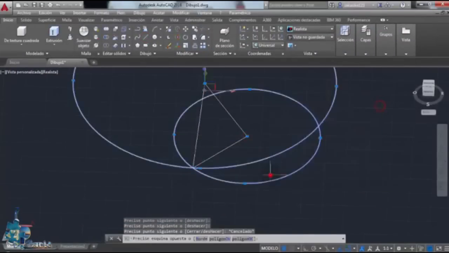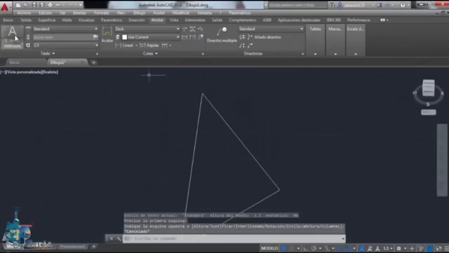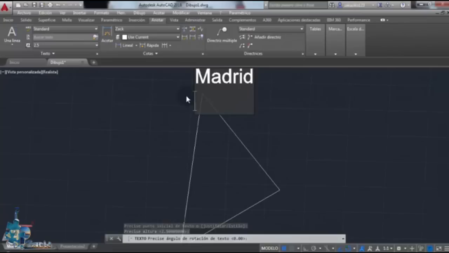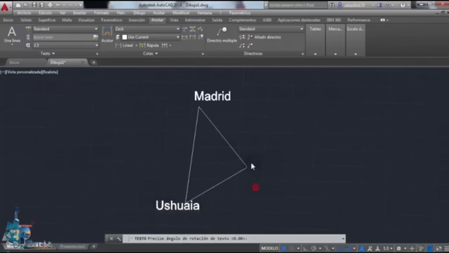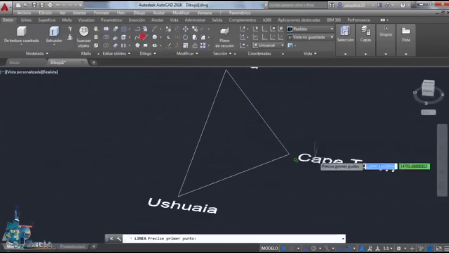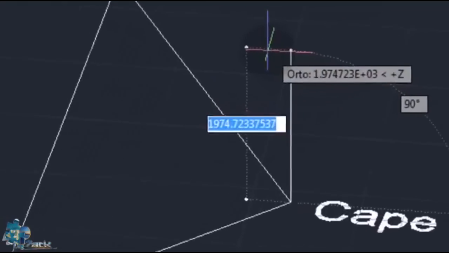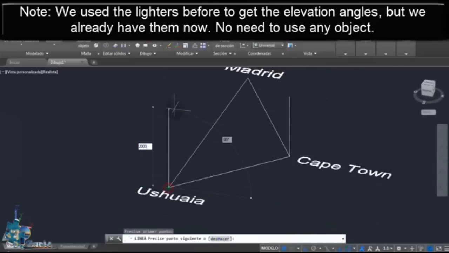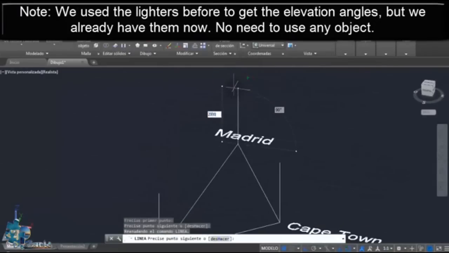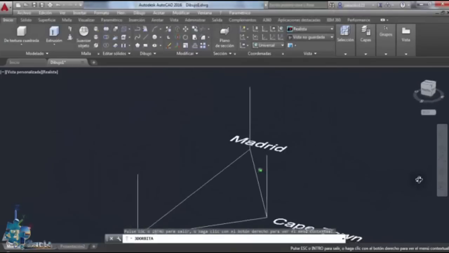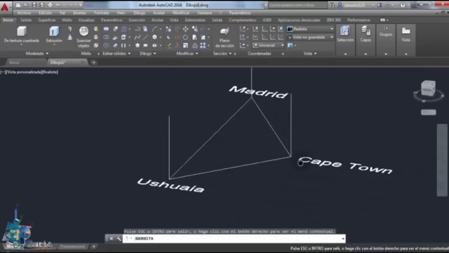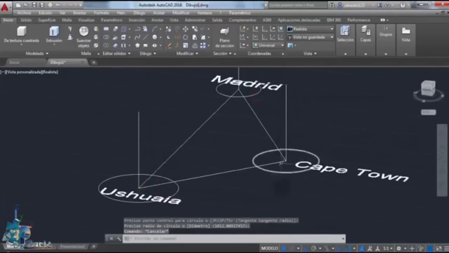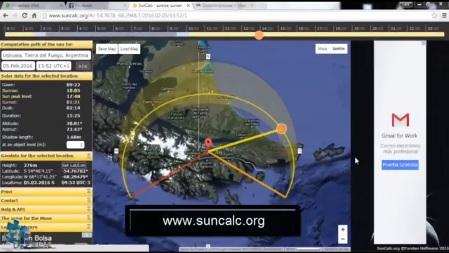Now you can say we got the 3 cities in AutoCAD. Now let me write the names quickly. Madrid, Ushuaia, and Cape Town. Now I'm gonna draw these vertical lines because they are necessary to draw that shape we talked about before. Alright, this is how it looks like. Now I'm gonna add 3 circles just because I want to, okay? And now I want you to check this out.